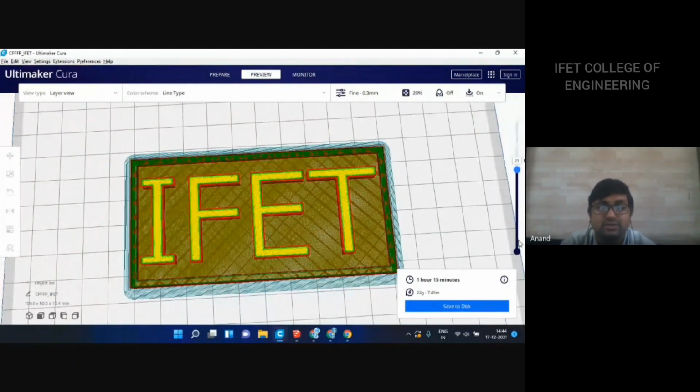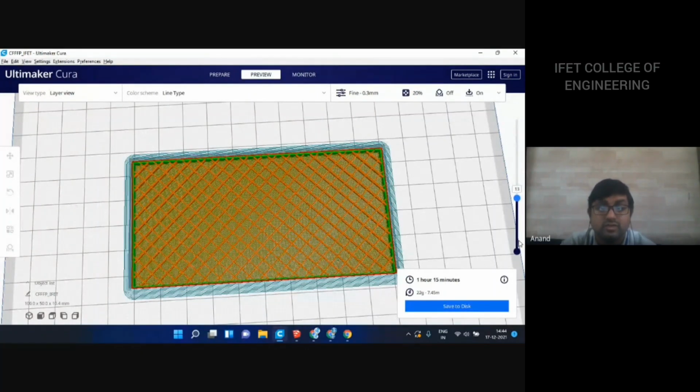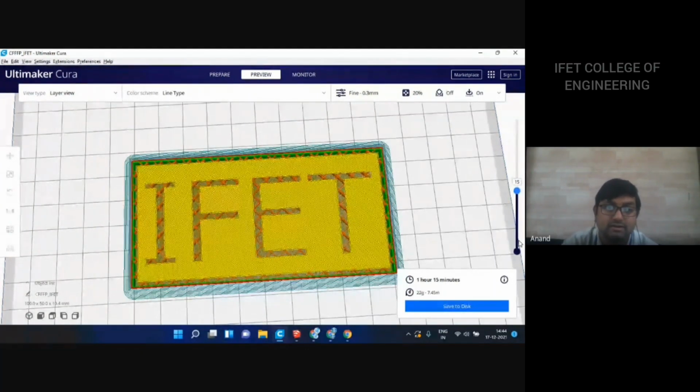So see, we have an option over here. We can set the infill as different. Let me zoom in over here.